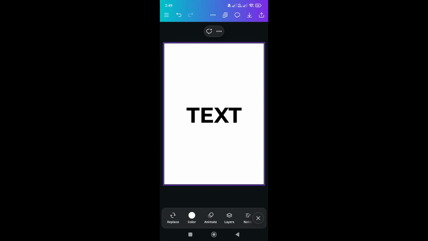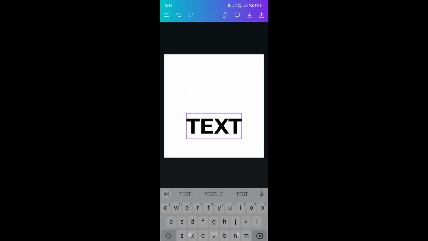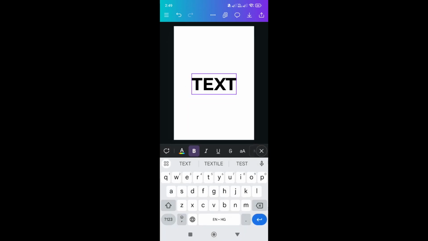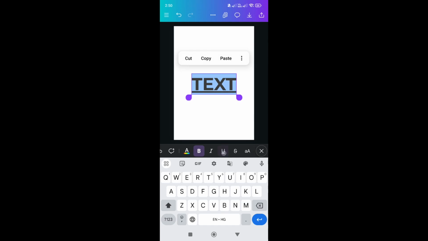Alright, let's dive in. First of all, just click on the text. Now, as you can see, there's an option at the bottom, Edit. Just click on it. Here, click on this U icon. Make sure to select the text before clicking this option.